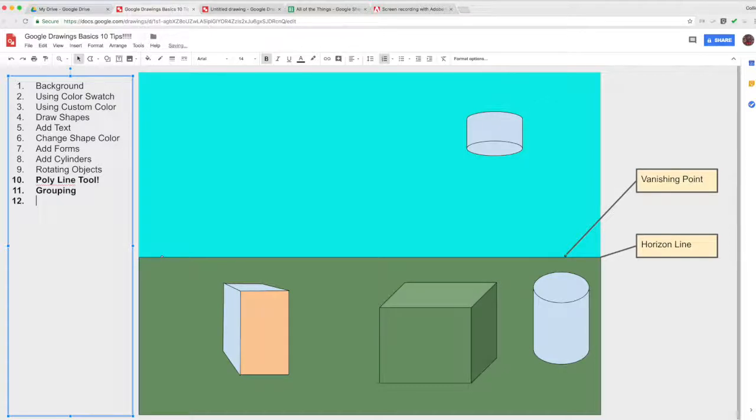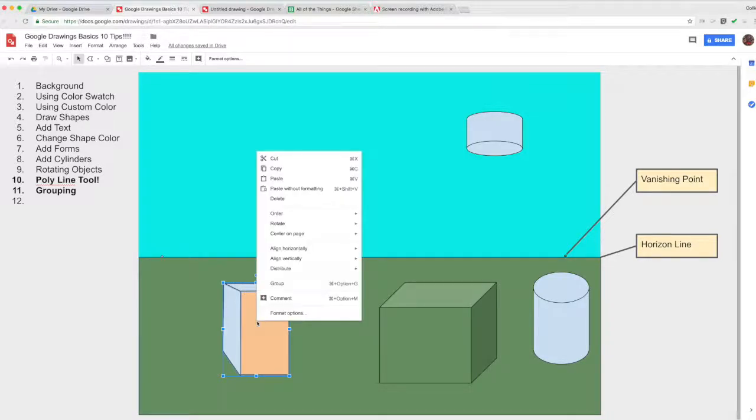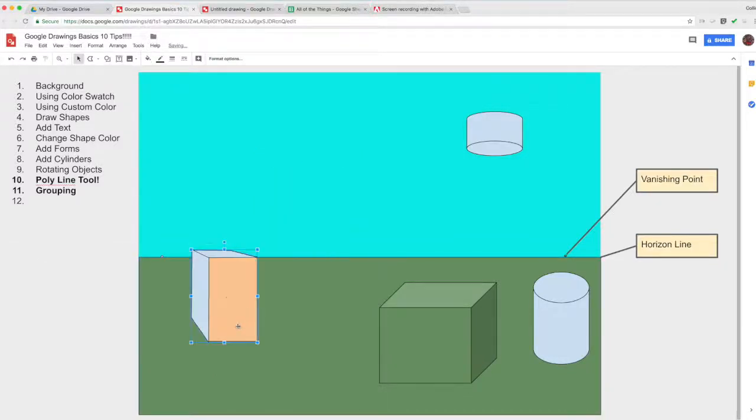Grouping. Also really important. I think I can take off the bolding now. So click, hold shift, click, right click, or in other words, control click. Check it out. Group. Now I start bringing this guy around, he's going to stay together. Oh, that was crazy. That's right.